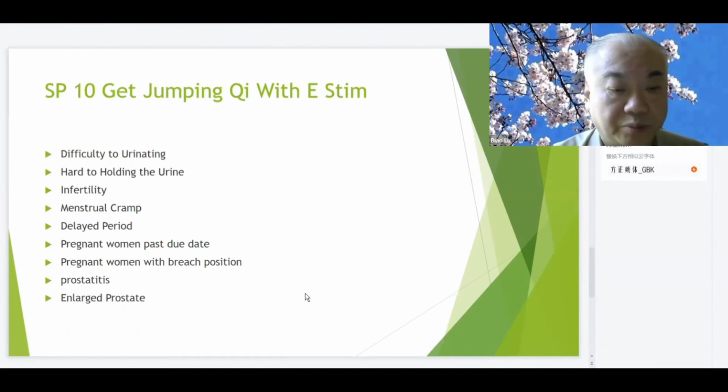For men, prostatitis and enlarged prostate, it works beautifully. Last time, a couple of weeks ago, I shared with one patient, a female patient who had difficulty urinating.